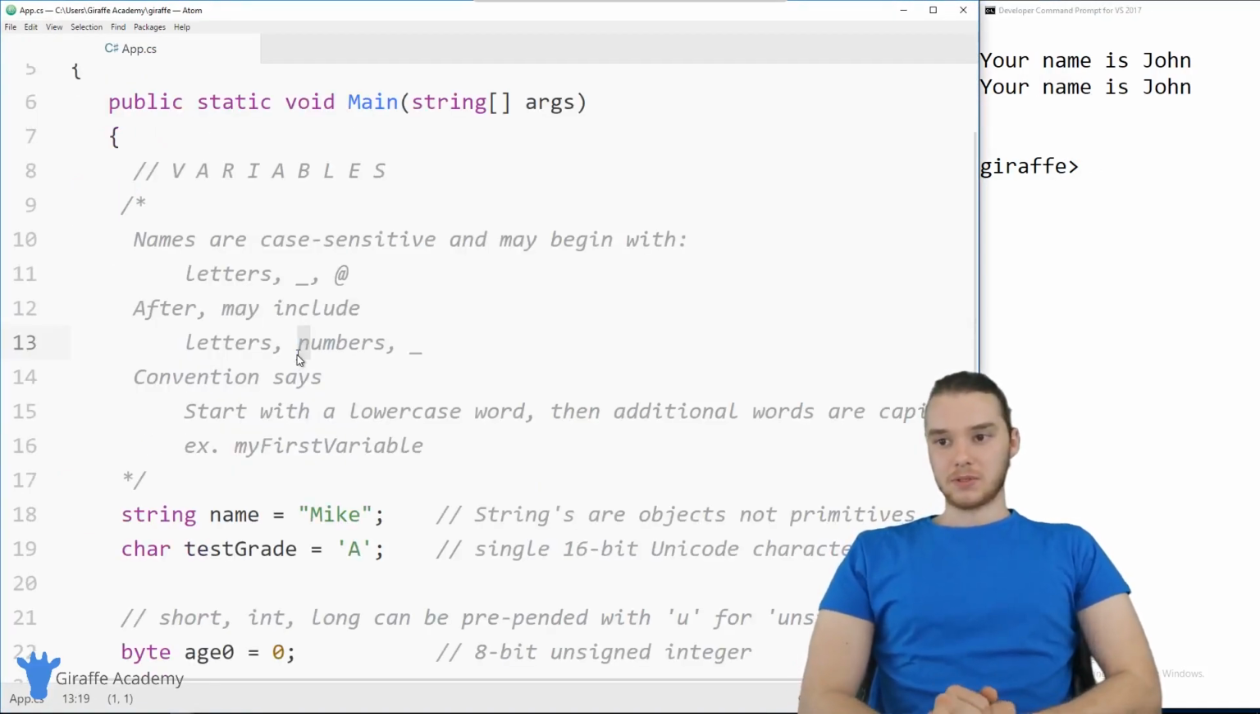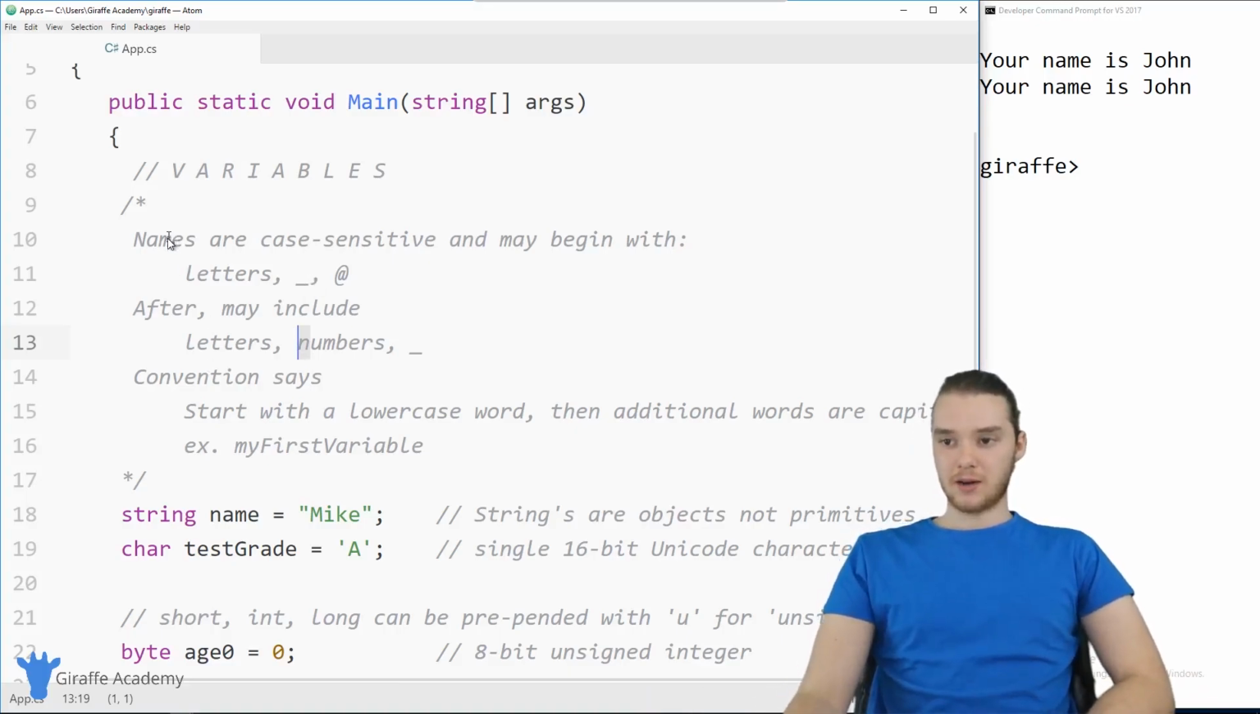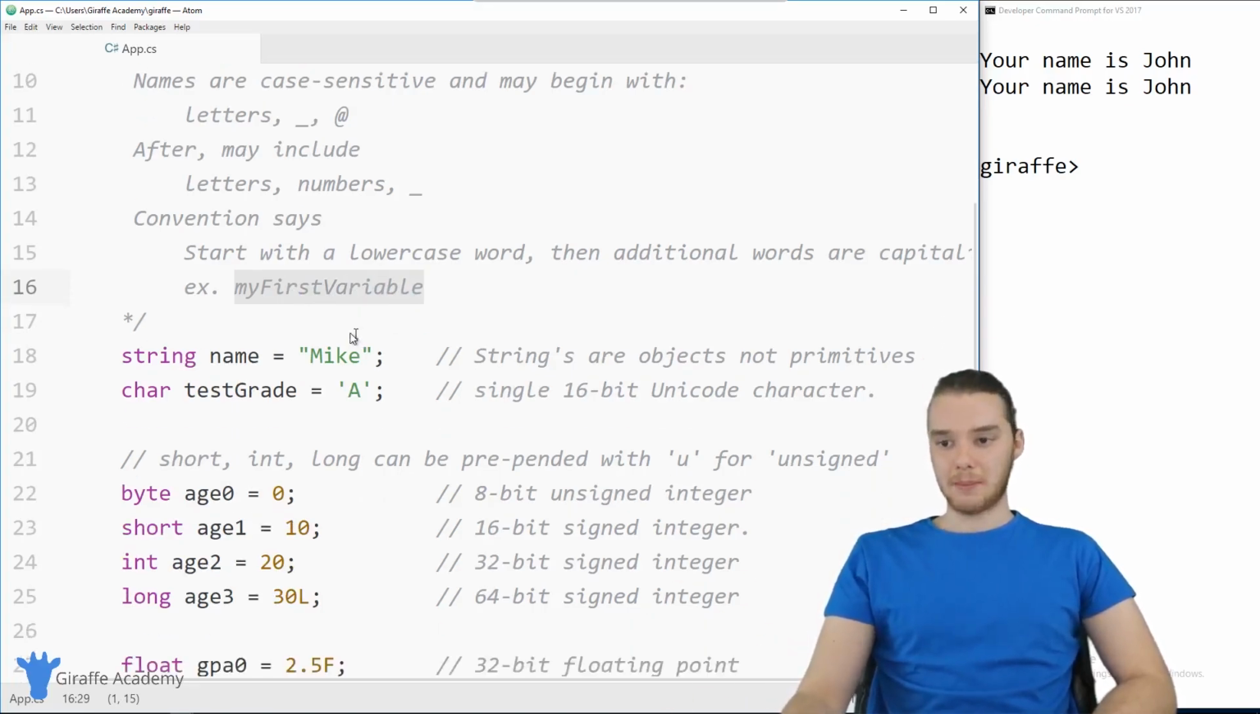Now let's talk about variables. Variables are basically containers where we can store pieces of information, and variable names in C# are case sensitive, and they can begin with a letter, an underscore, or an at symbol. Generally, you want to start them off with letters. That's kind of the convention. And then after that first character, we can have letters, numbers, or an underscore. Convention says that we want to start our variables with a lowercase word, and then additional words are going to be uppercase. So this is sometimes referred to as camel case. So I have like my first variable. You can see that it's named where the second and third words are capitalized.